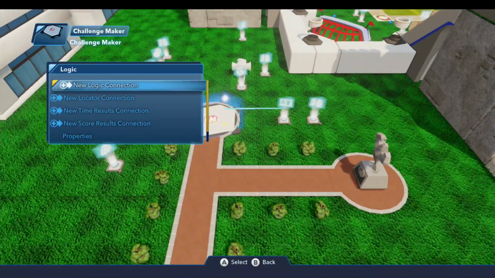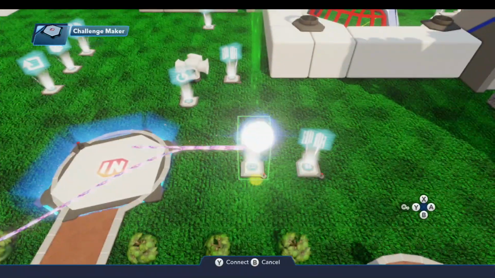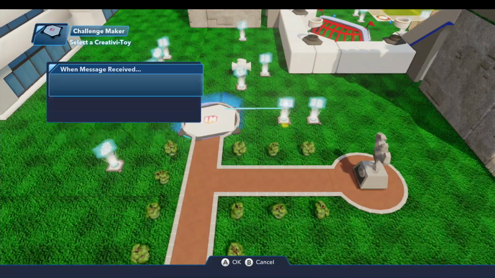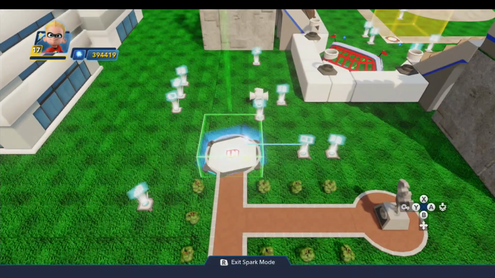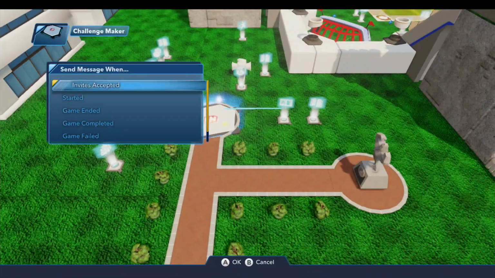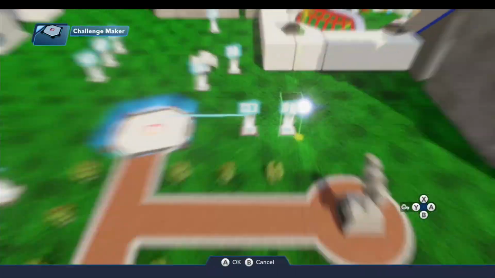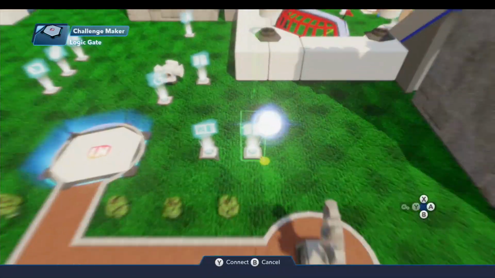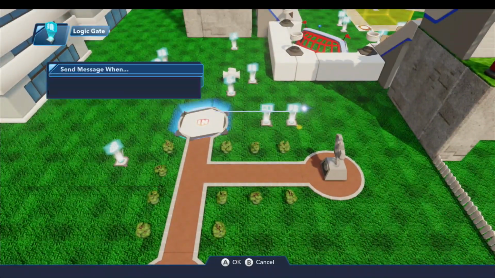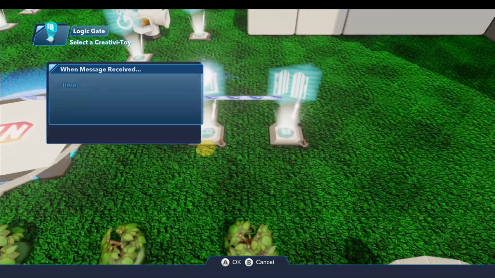And then on game ended, there's 2 things we need to do with the scoreboard. So we want to do a new logic connection first of all. When the game is ended, we want to deactivate the scoreboard. And we also want to remove it from the display. And since I can't make a second connection from game ended to the scoreboard, that's why we have this logic gate. So we'll input into that. And on the logic gate, new logic connection on output, we'll remove the display for the scoreboard.